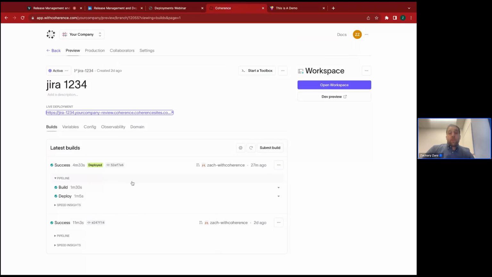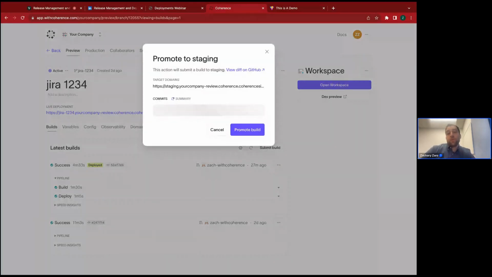And then what I'm going to be able to do is use the Coherence release management tools. And you can see this is pretty simple. What I've got is the ability to promote to all the different environments we just looked at in our UI, right? So in this case, I want to promote to staging. And what Coherence is going to do is show me a difference of the commits I'm about to deploy to any of the environments.